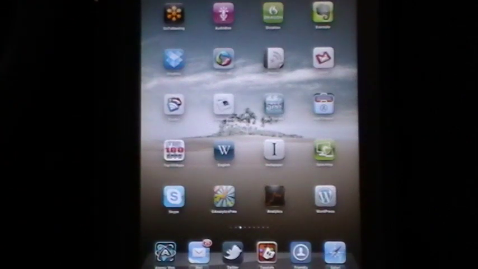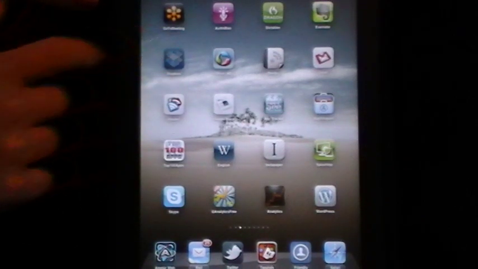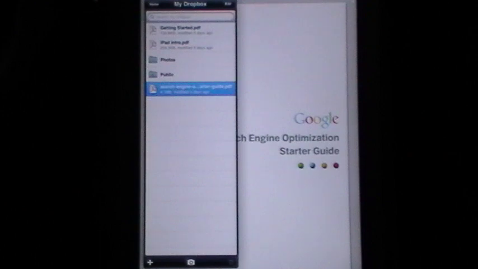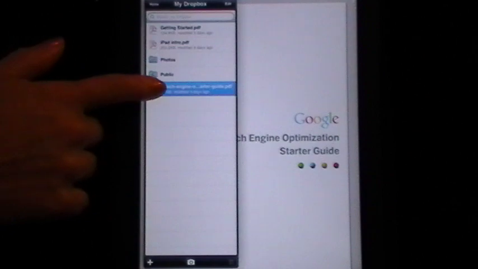So when you're on your PC, go to your account at Dropbox.com, upload your PDF into your cloud reservoir, and then hop over to Dropbox on your iPad. And once you have uploaded that information into your account online, it is going to tell you exactly what you have in your Dropbox.